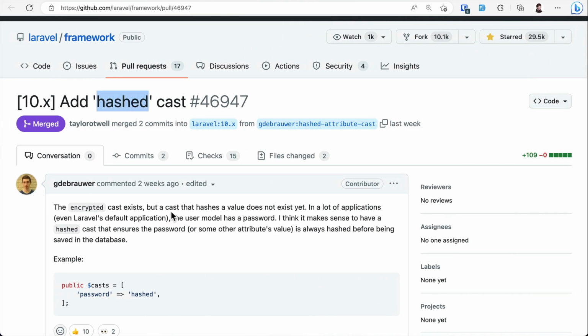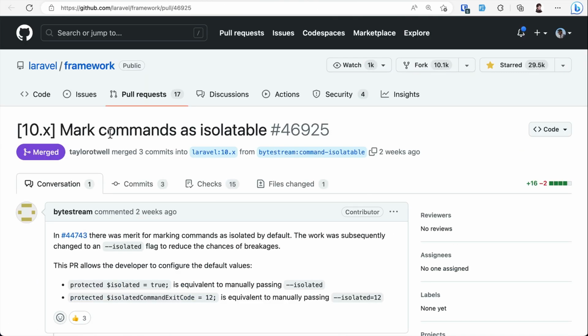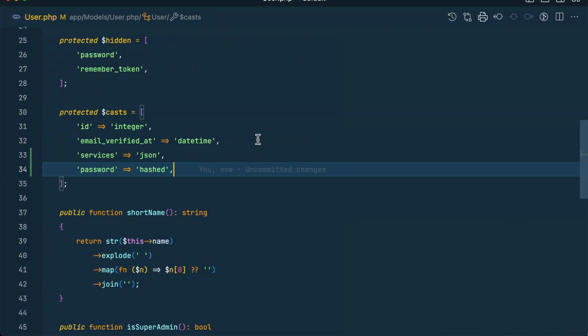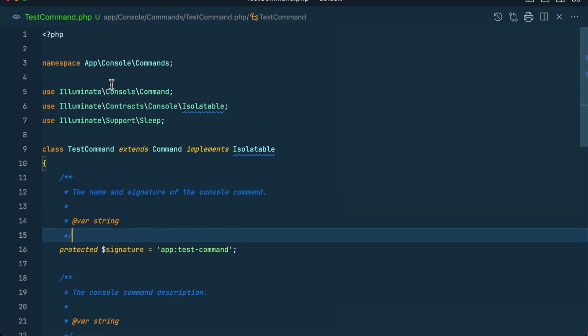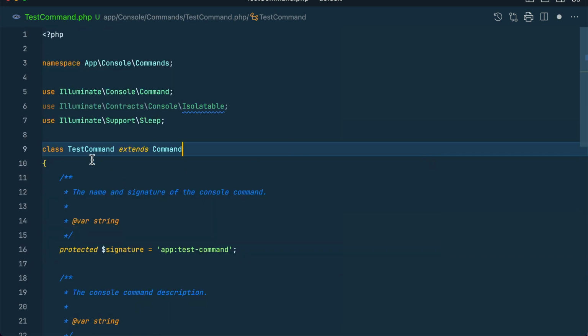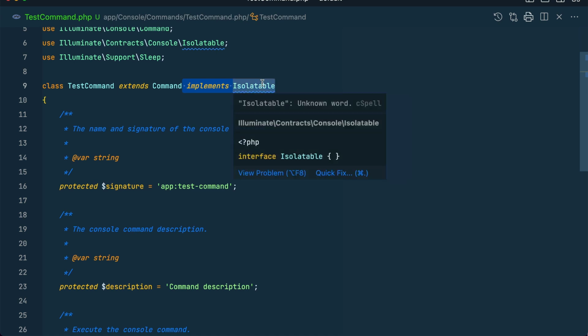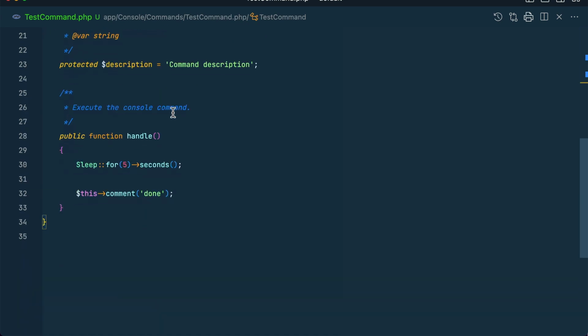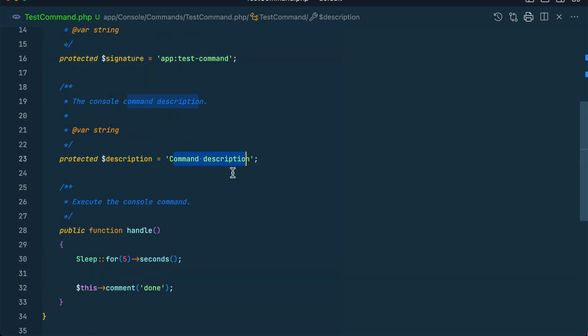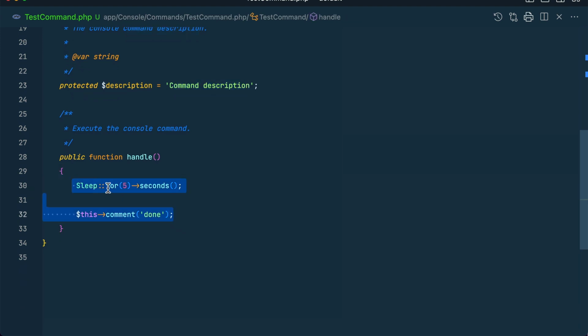Now let us move to the third and final thing that has been added, which is this mark commands as isolatable. So here, I have created this new test command, and whenever I created it, it was like this, okay? So TestCommand extends Command, and I have added this implements Isolatable so that this command is isolatable. So now here it has generated all this by itself, and I have added this thing. So let us use this new Sleep class here also, and after 5 seconds it will say done.